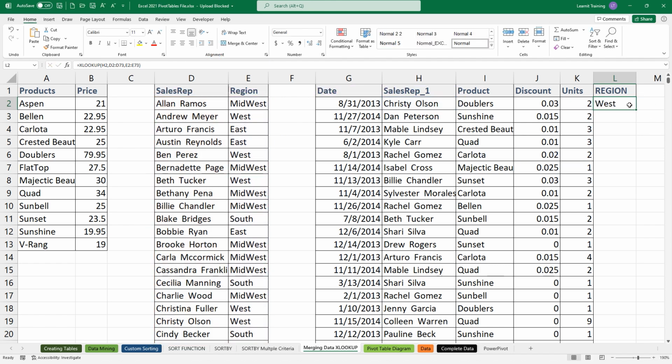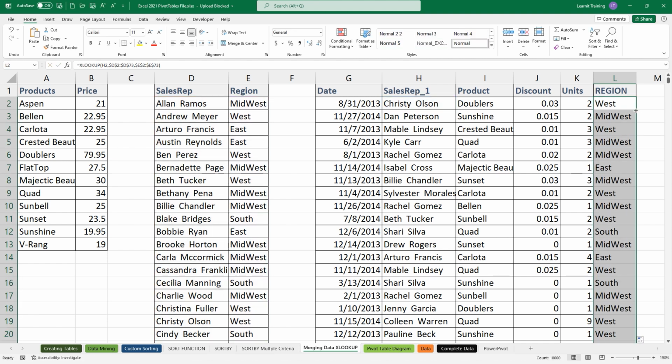Now, keep in mind, though, it's a good idea to absolute reference these things. Hit F4 and add the dollar signs around each one of these so that they lock in place. So as you're doing your autofill, it doesn't lose any of the values. So it puts in the region here.